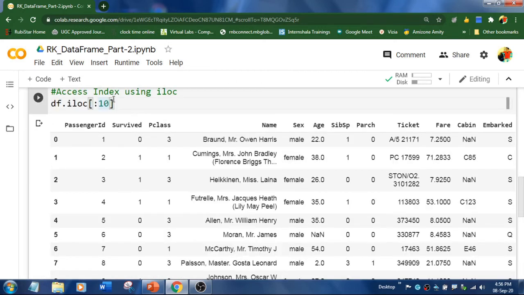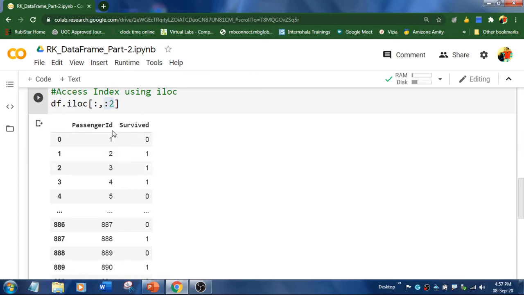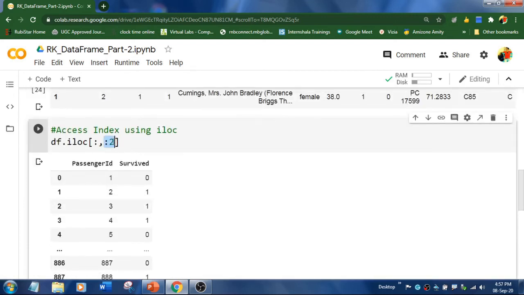Now what if I want to display only 2 columns? So I need to mention 2, but I want all the rows, so I'll specify a colon here. So this colon, the first column refers to the row and this refers to the columns. Now let's check this. So which means that it is going to display 2 columns in all the rows in this. And you can play with this, like we can use even -3 or minus.